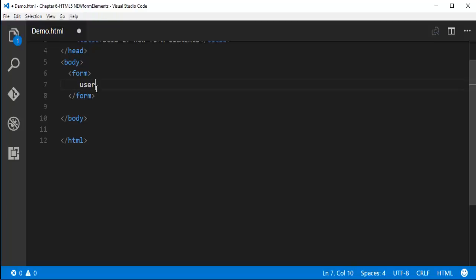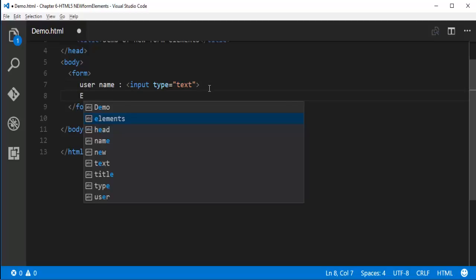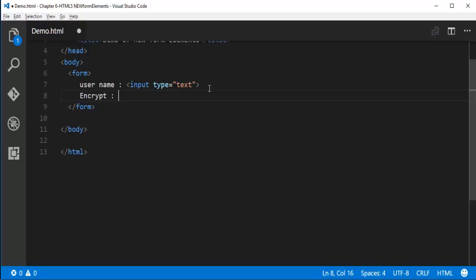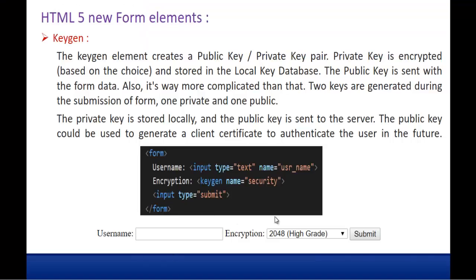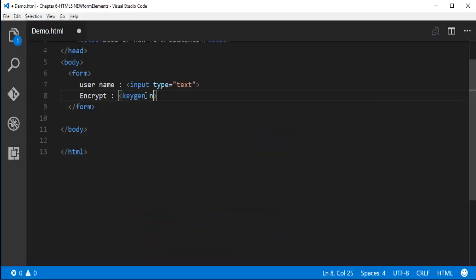So first is username, this is very simple, we know it, input type text. And apart from that, again encrypt. So we are making use of the tag called key generation tag. This is how the tag looks, keygen. So we're going to name it. We can give the name as per our wish. Let me give it as key itself. Okay, and let me add a break line and an input type submit. Let me add a break line here too, such that it looks good.